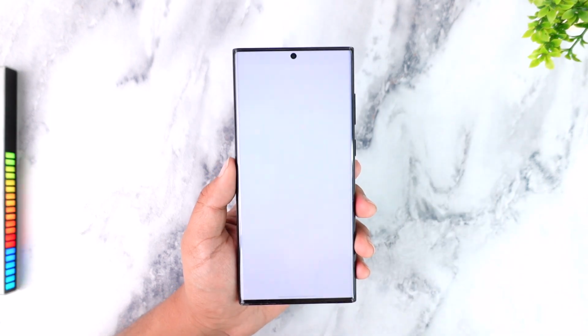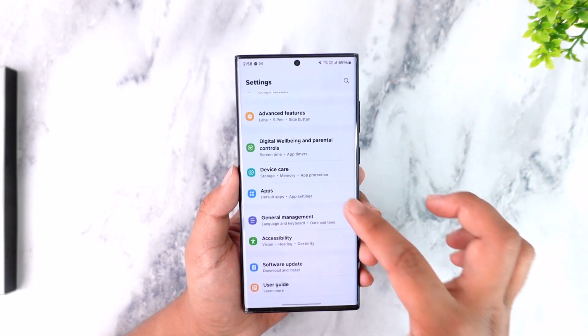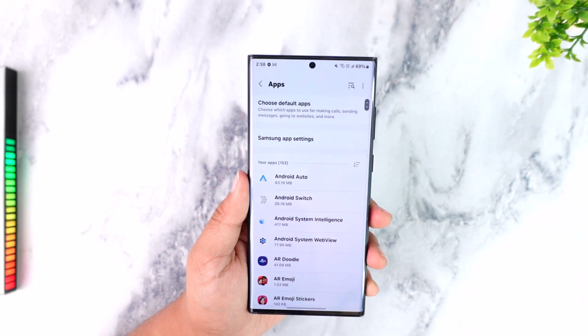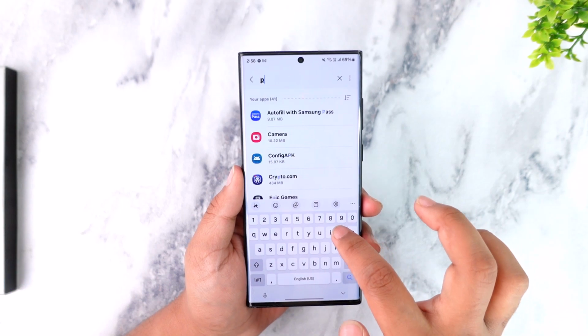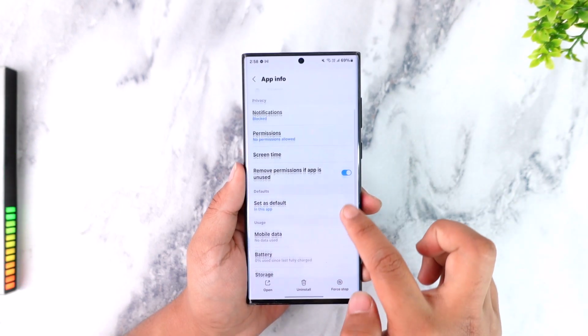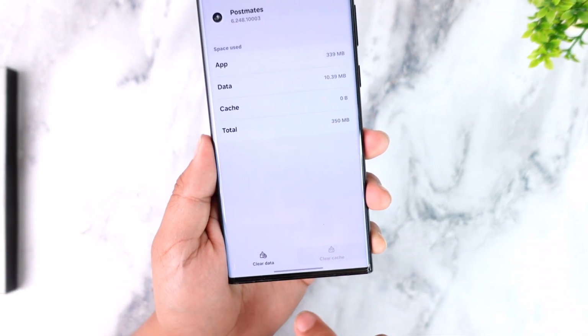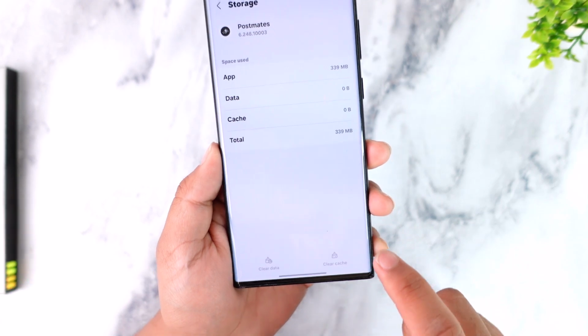Then you can simply go to your settings. From settings, you can simply scroll down to the apps section that you can find here. Then from the apps section, in the search bar at the top right, you can type in Postmates and just tap on it. Then when you tap on Postmates, from here you can go to storage. From the bottom, you can tap on clear cache and make sure to clear the data of the app.